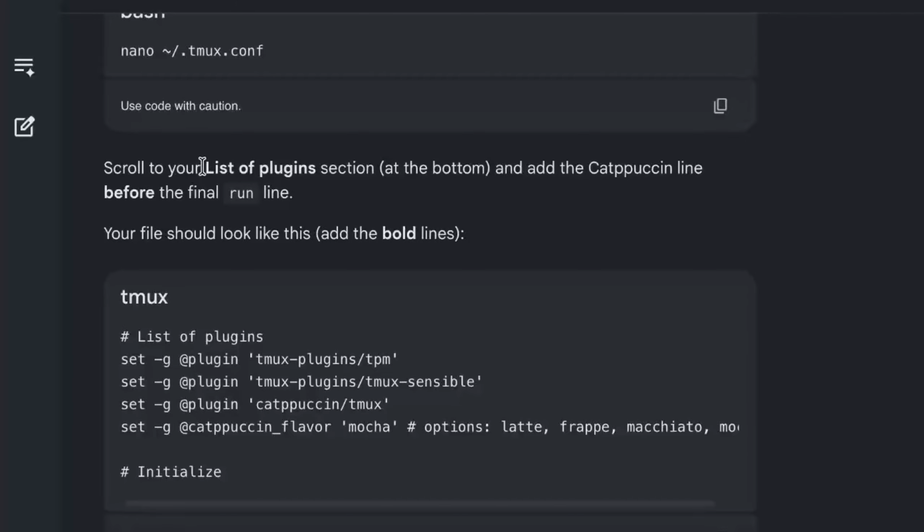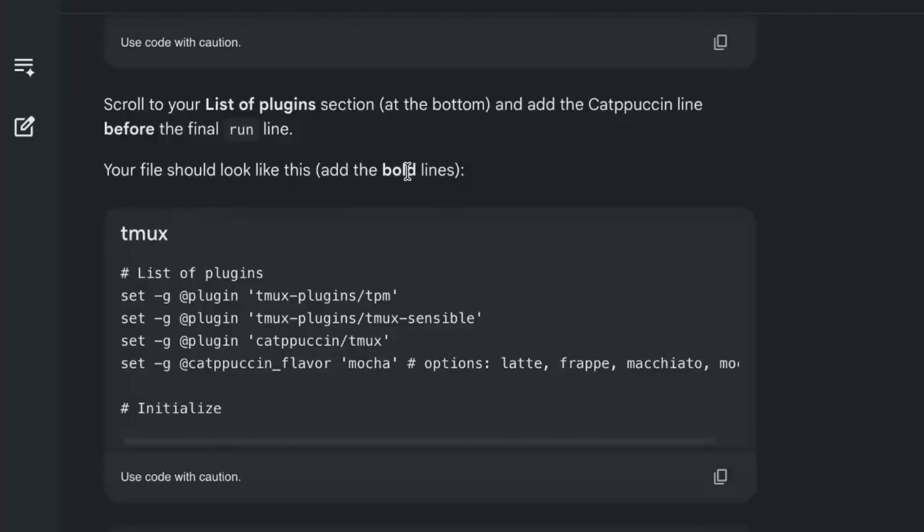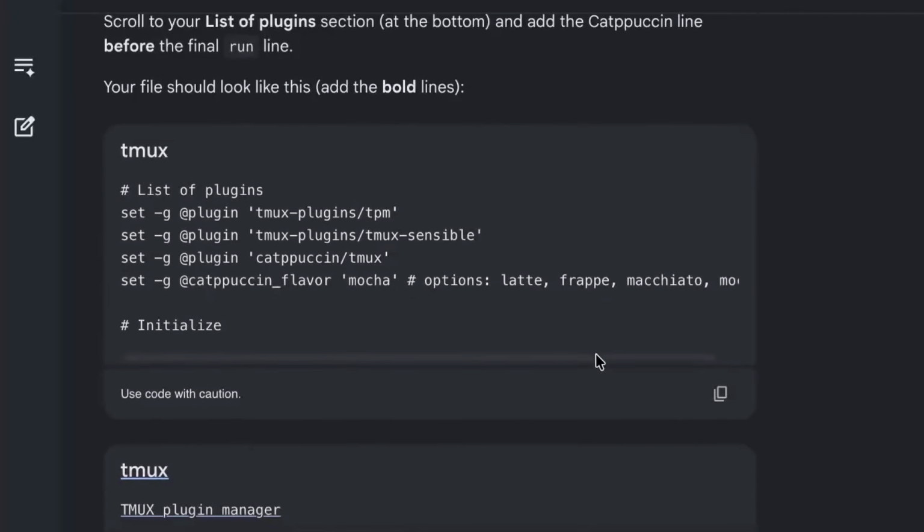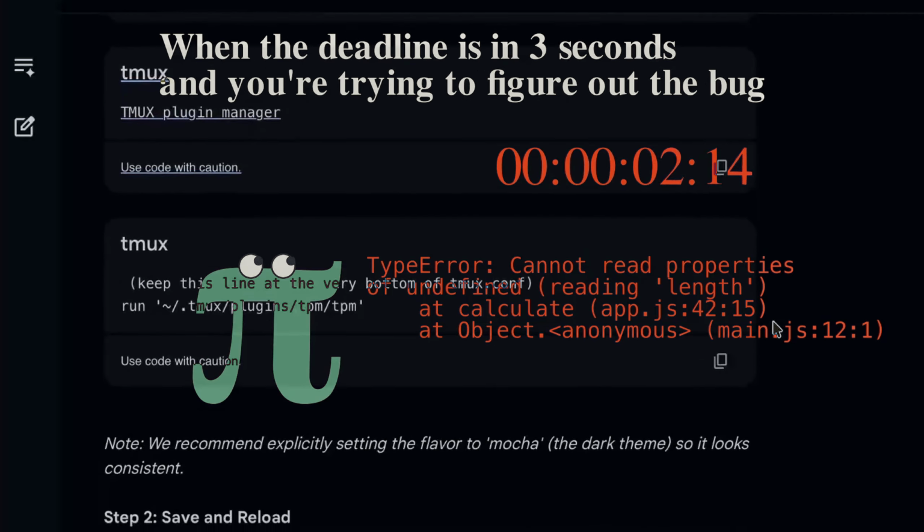Scroll to your list of the plugins. At the very bottom, add catppuccin right now. It's catppuccin, not cappuccino. Your files should look like this in the bold lines. Okay, the plugins tip name. I think it already has. Okay. Then this, and then this, and then this.